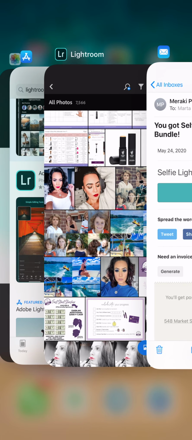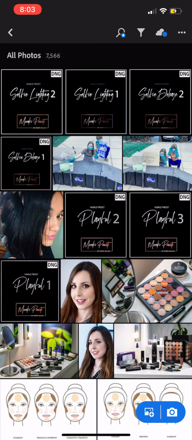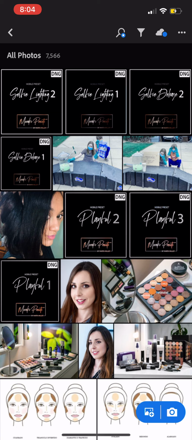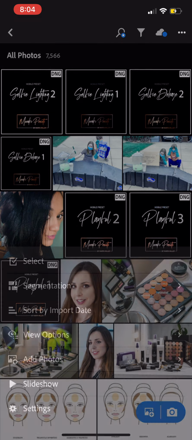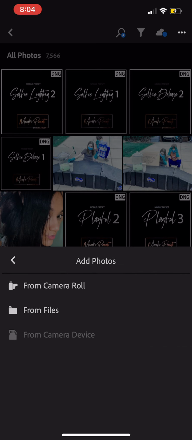So we will go to Lightroom. Yours should be downloaded at this point. And at the very top, you may already see these images. These are the presets. These images are storing all of the information about the preset. If you don't see it, that's okay. In the upper right corner, click those 3 dots. Click on the one that says Add Photos. And we're going to say From Camera Roll because that's where we put them.